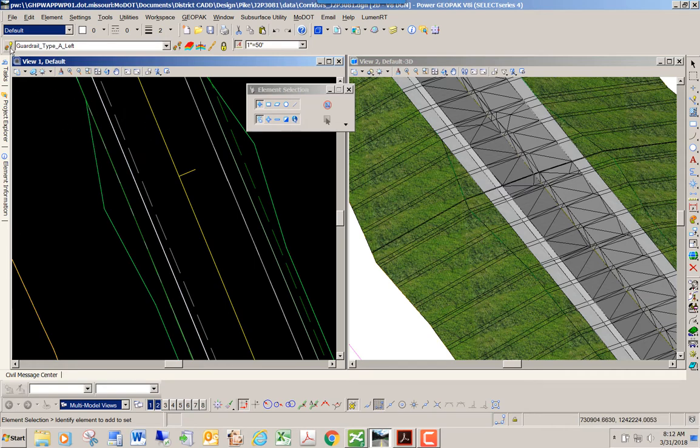Again, we have to have this turned on. This is the active feature definition. We're also going to turn on create 3D automatically, and also use feature definition template.